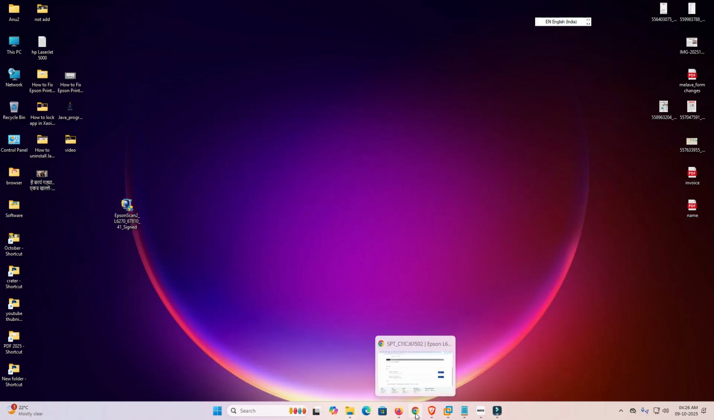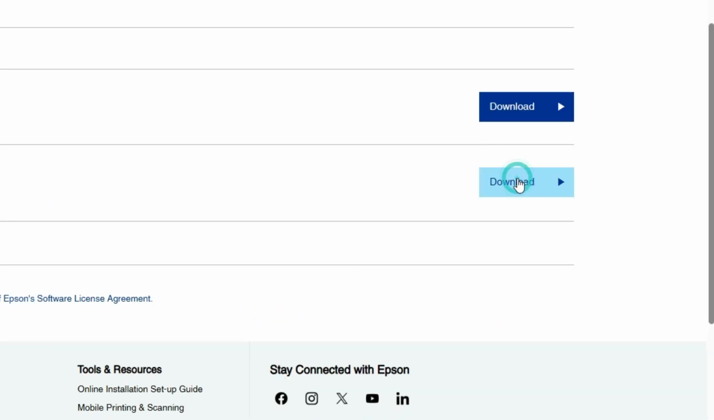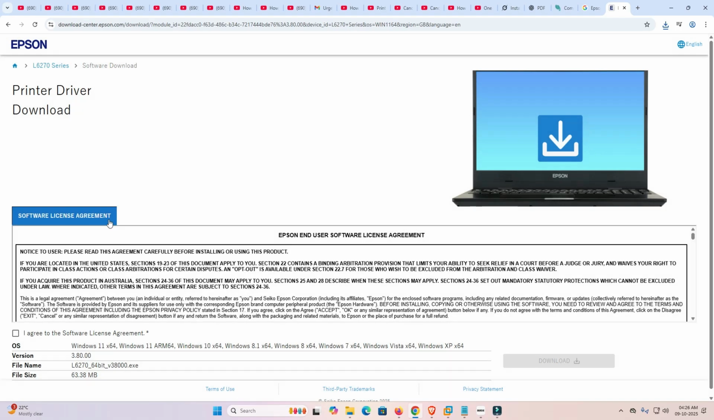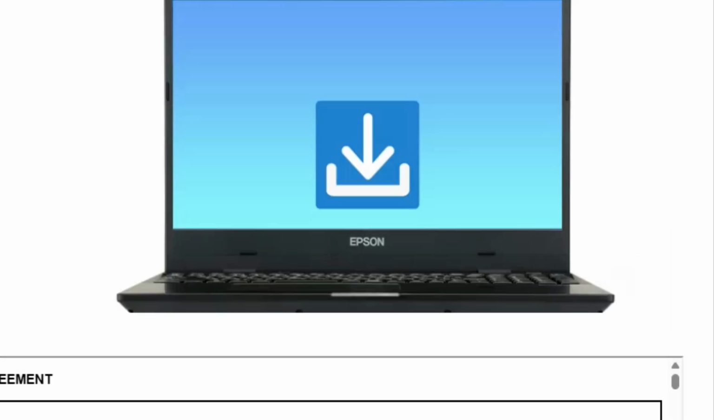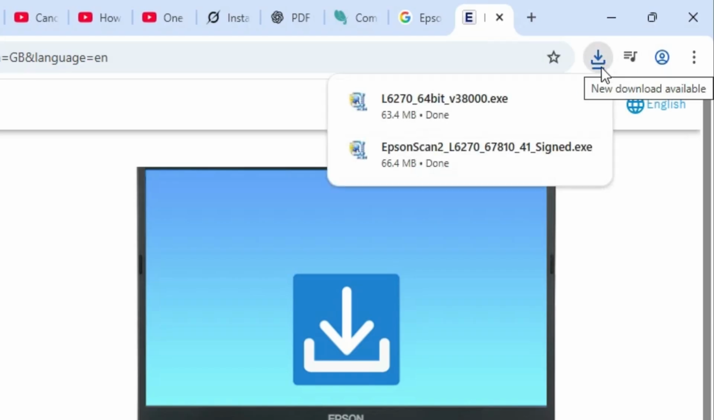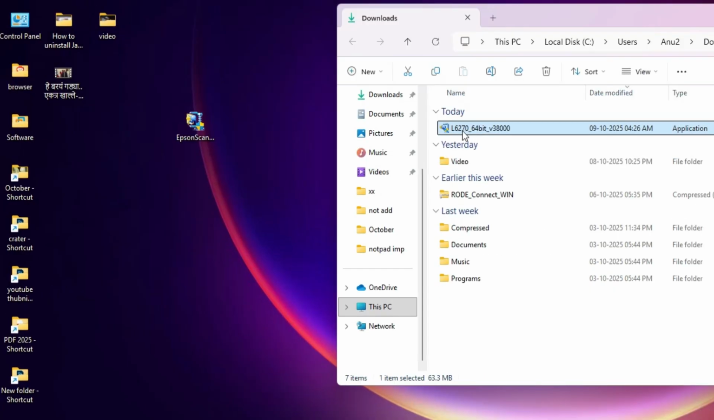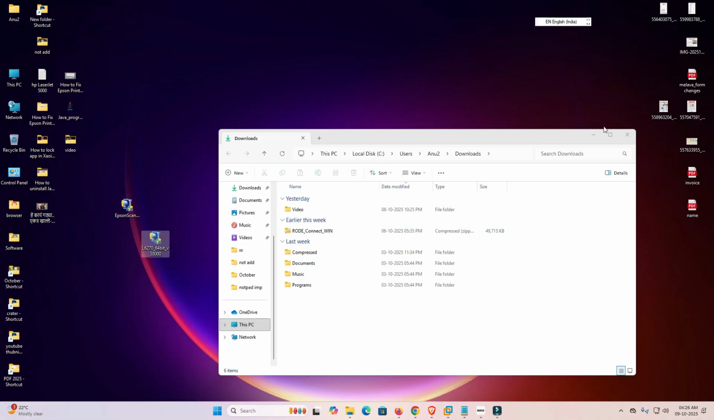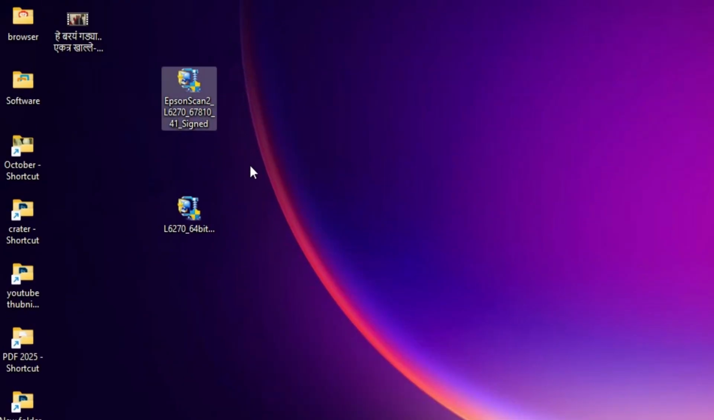Next step is to go to the web browser once again. This time go to the printer driver and click on download. Wait a few seconds, click on I agree. Click on download and the download starts at the top. Wait a few seconds for the download to complete. Download is completed now. Go to downloads, click on show in folder, minimize it and drag this setup file to the desktop, close it. Here we find the setup file of our printer driver.